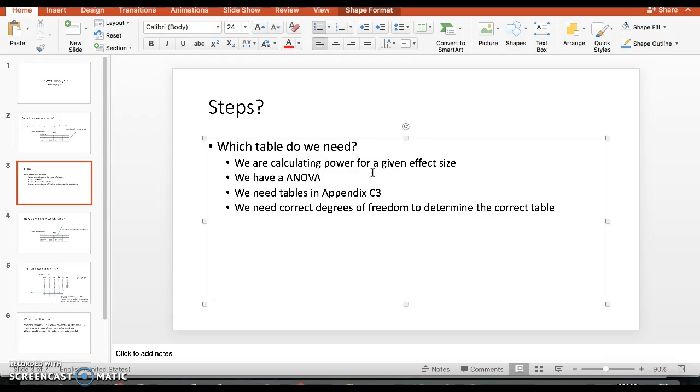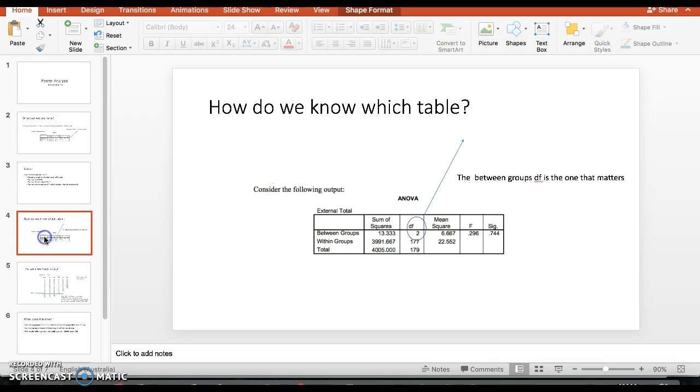We have an ANOVA. Okay, now what we're going to need is Appendix C3, okay? That's where these tables are located for this particular problem. We need to find the correct degrees of freedom to determine the correct table because there's a different degrees of freedom for each table, okay? So how do we know which table?